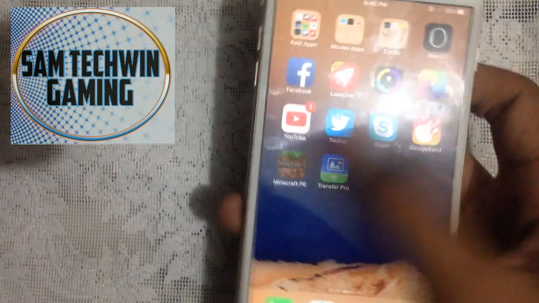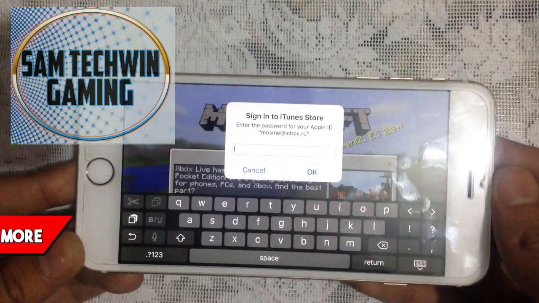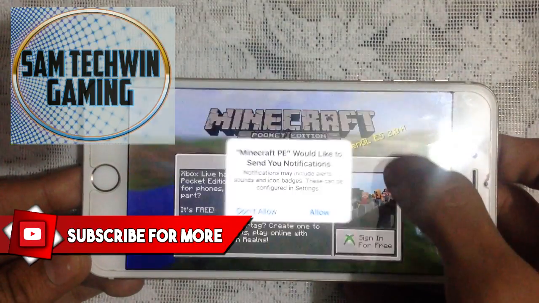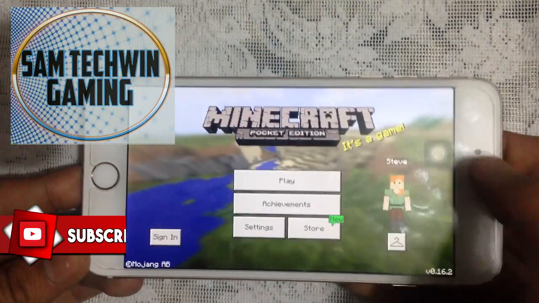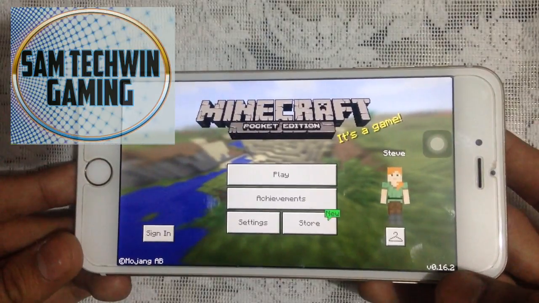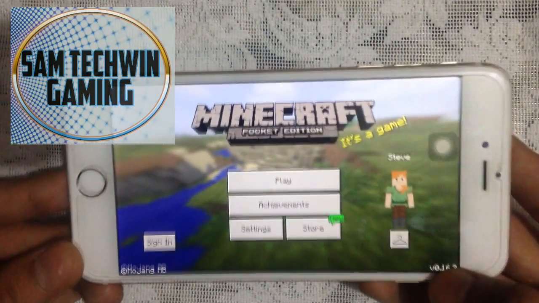First of all, we will launch the game Minecraft. If you get the Apple ID prompt, just tap on cancel and tap on allow and cross, and there you go guys, you got 0.16.2, the latest version of Minecraft. So that's actually really cool.